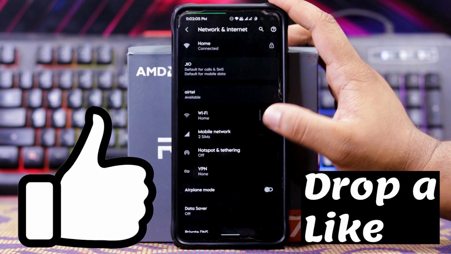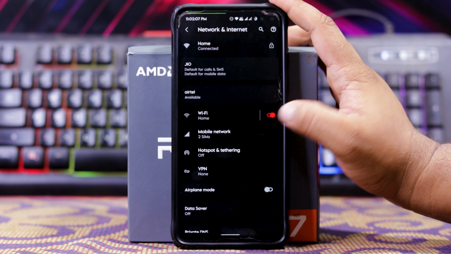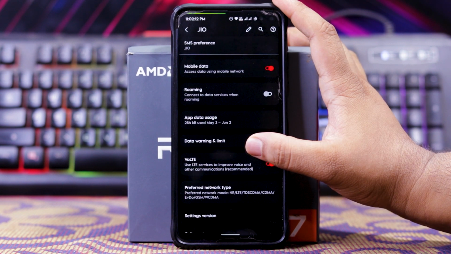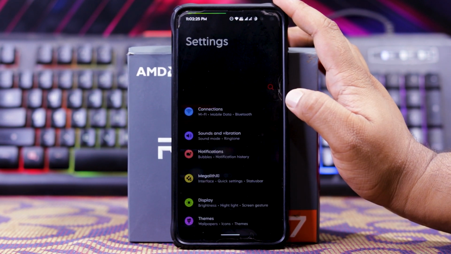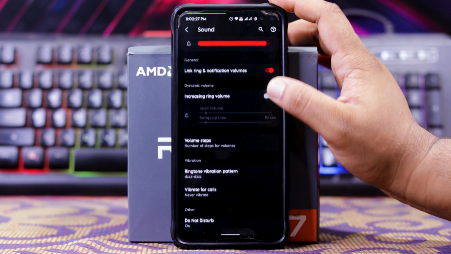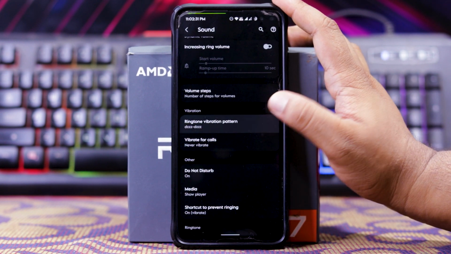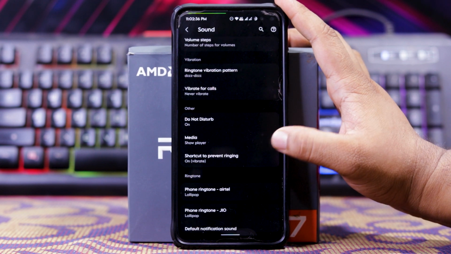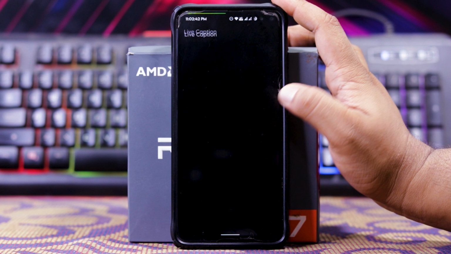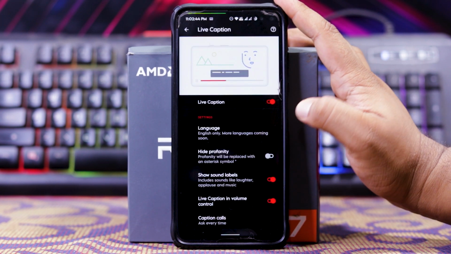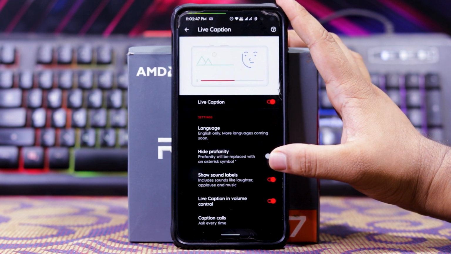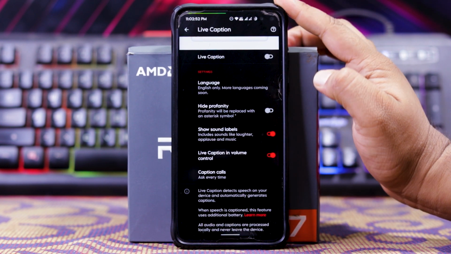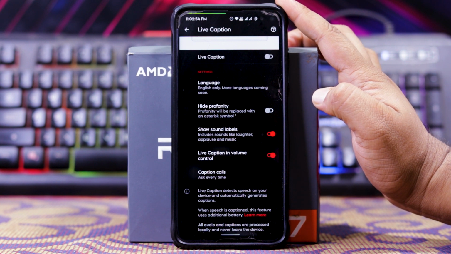In connections, we get Wi-Fi, mobile network and hotspot. In mobile network and Geo, we get VoLTE and it's working fine. In sound and vibration, you can choose the media sounds. Then you get volume steps, ringtone, vibration pattern, vibrate for calls, DND, media shortcut, and down here you get live captions. When you turn it on, you get language, profanity, show sound label, live caption in volume control and caption calls. Let's turn it off. If the live caption is on, it will use more battery.